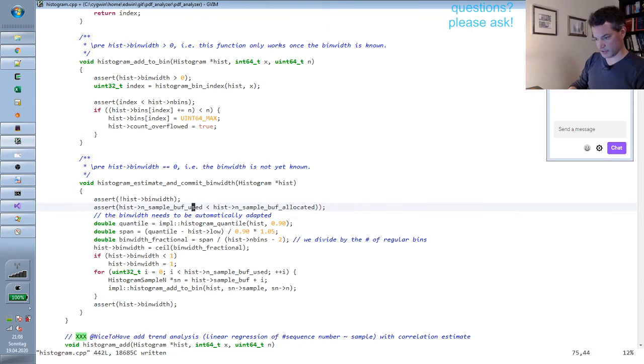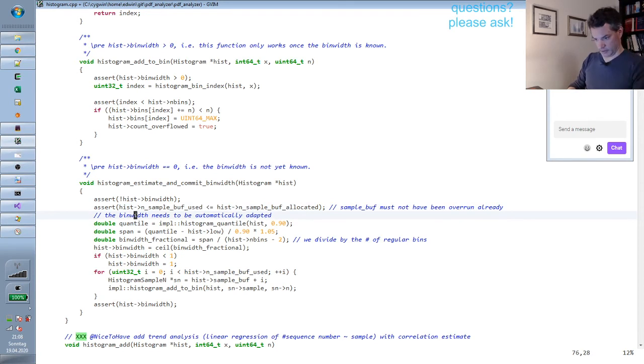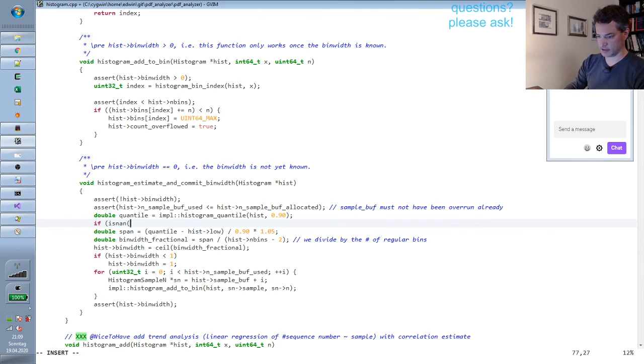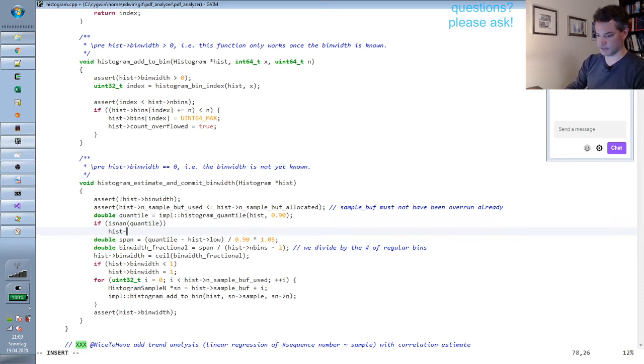The one thing we can assert is that we must not yet have overflown the sample buffer. Must not have been overrun already. So this is fine. This should always work, I think. We just could get a none here. What do we do if we get a none? And not a number. I think then if is none, something like that exists, quantile. Then we just set the bin width to 1. It doesn't matter, because this will only happen if we don't have enough samples.